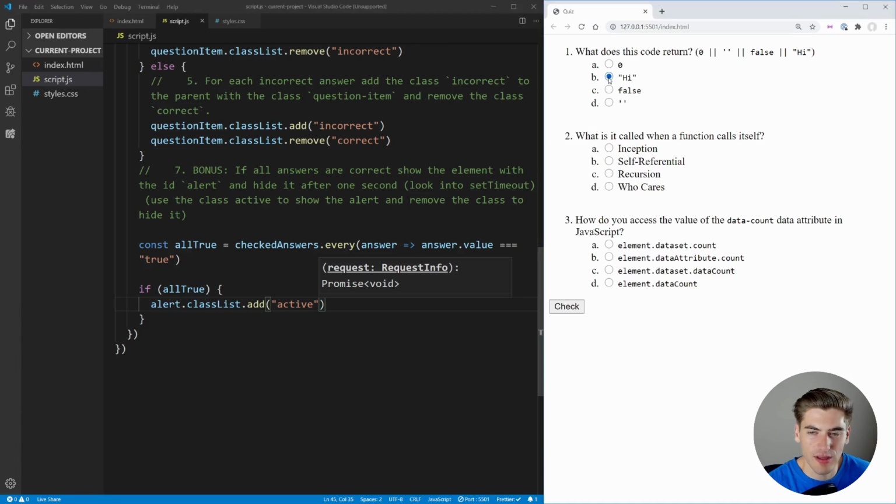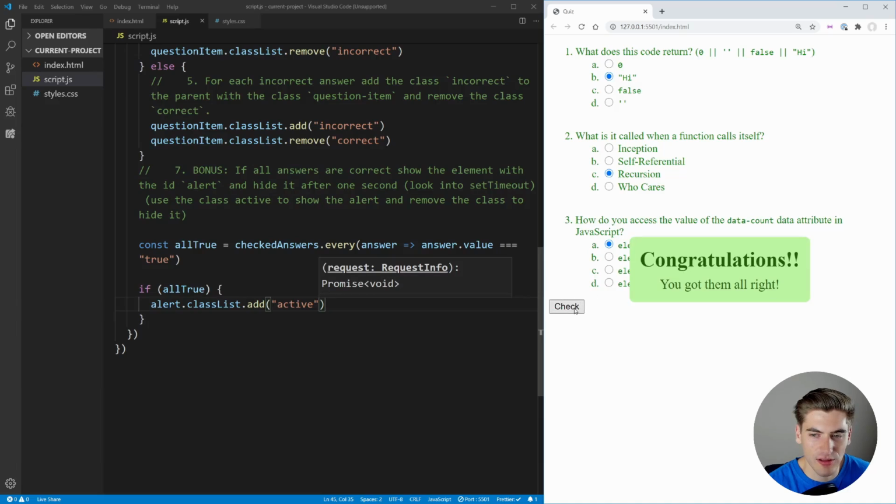So if we correctly answer all of these, let's actually first incorrectly answer one. You'll notice nothing shows up. Now, when I correctly answer and click check, you notice that this message shows up. And right now it's sticking around forever. That's okay. But what we want to do is remove it after a second.